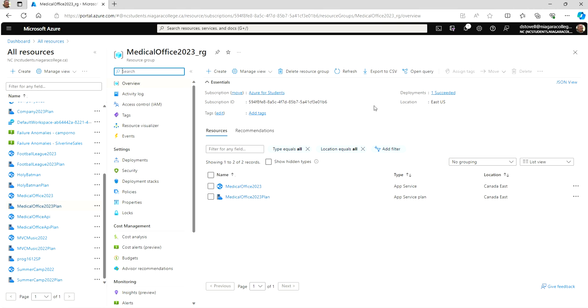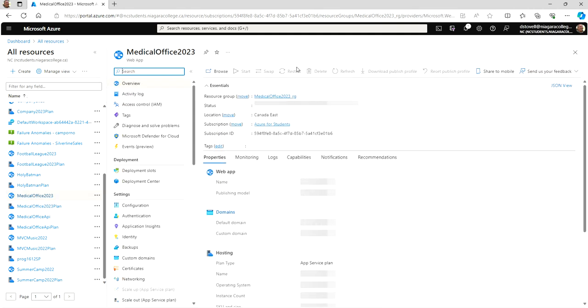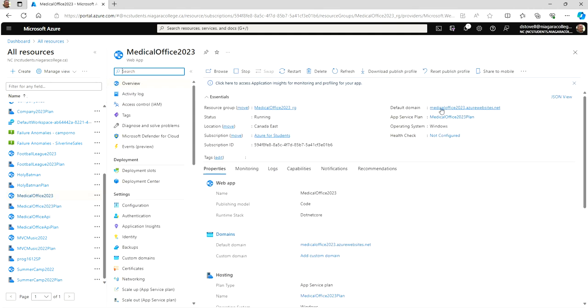And other things we could do is we could move it to a different level of service and so on and so forth, right? So anyway, I just want to show you that quickly. Now, let me come back here to the app itself, right? So here it is. Notice there's the default domain, right? So you can actually just click on that link to open up the application.